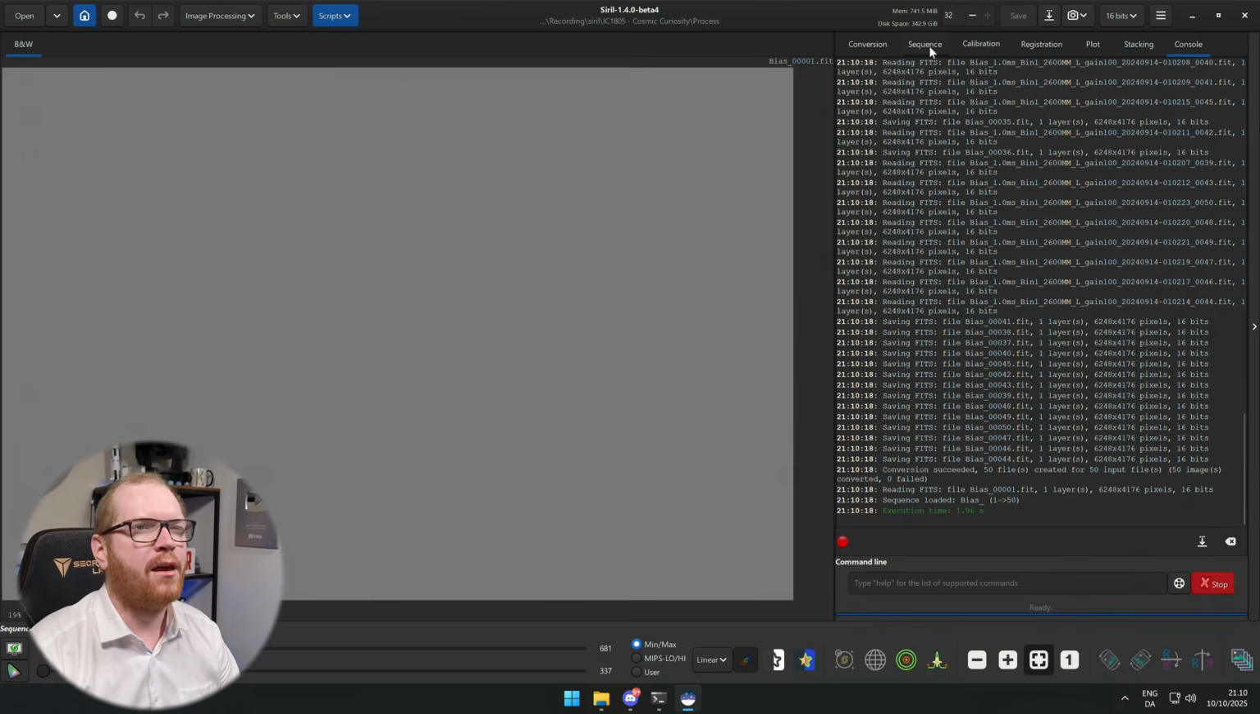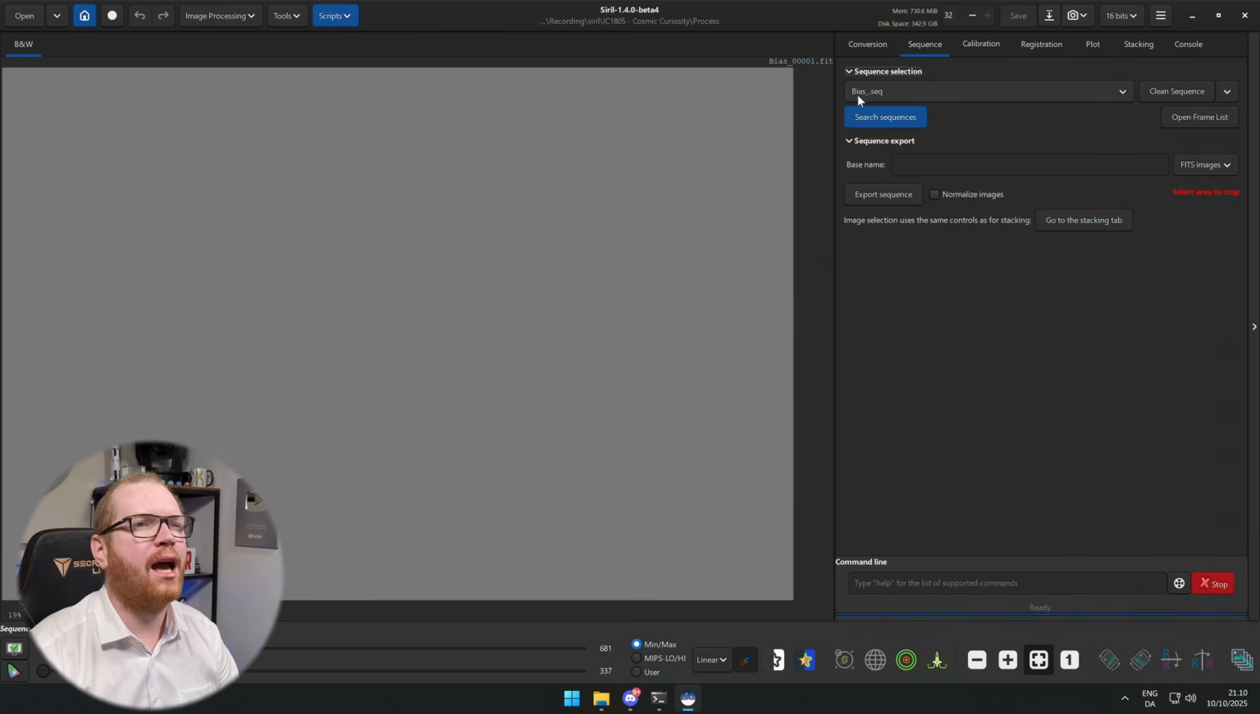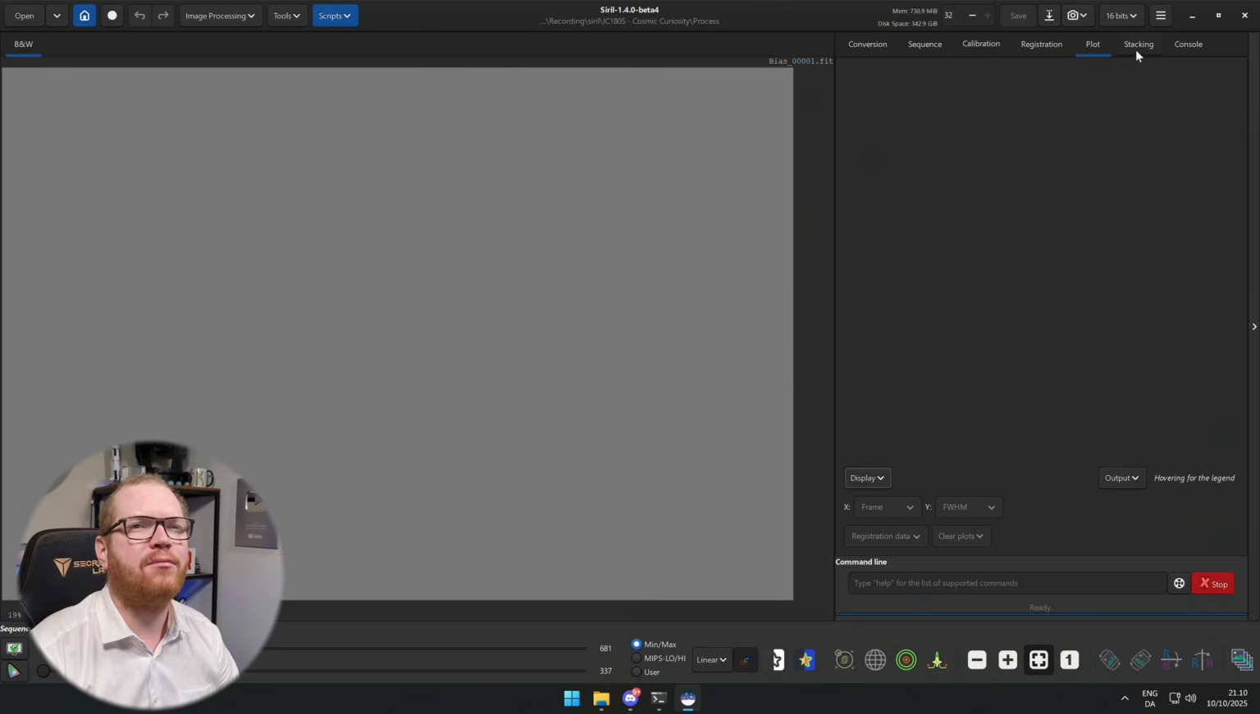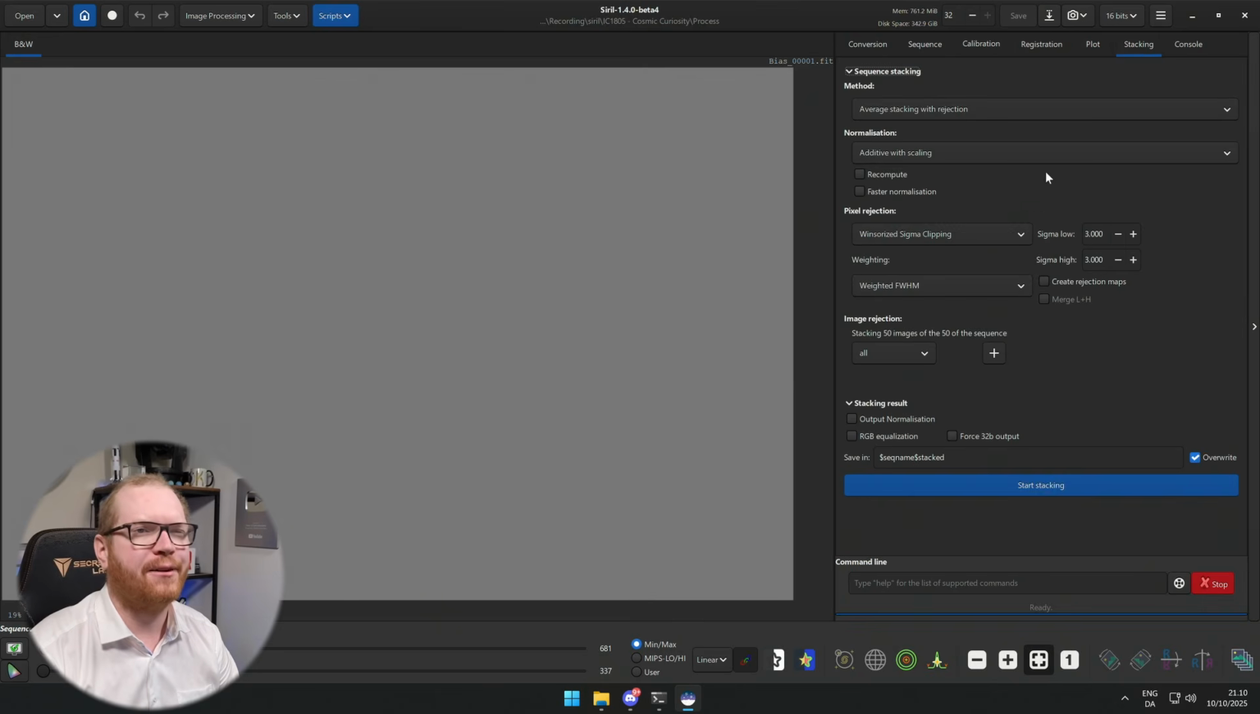There we go. And if we go into sequence, we'll now see we have bias_.seq as our only sequence right now, and that's good. We just make sure that sequence is ready. Now we can skip. Normally we would go through these tabs one at a time, but today we don't need to do any calibration, registration, or plot, and we can go straight to stacking.